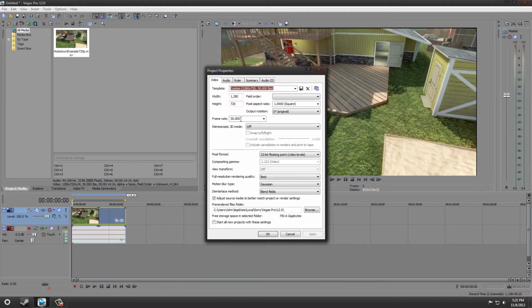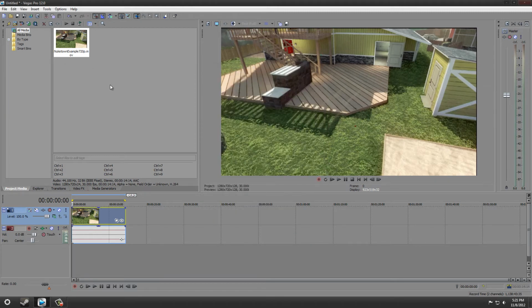Then you're going to go to properties and make sure that the FPS matches the FPS of your clip. In that case, it's 30 for me. And again, render quality, make sure it's best. And you're going to want to change this to either video levels or full range. And we're going to go apply. That's all you've got to do.